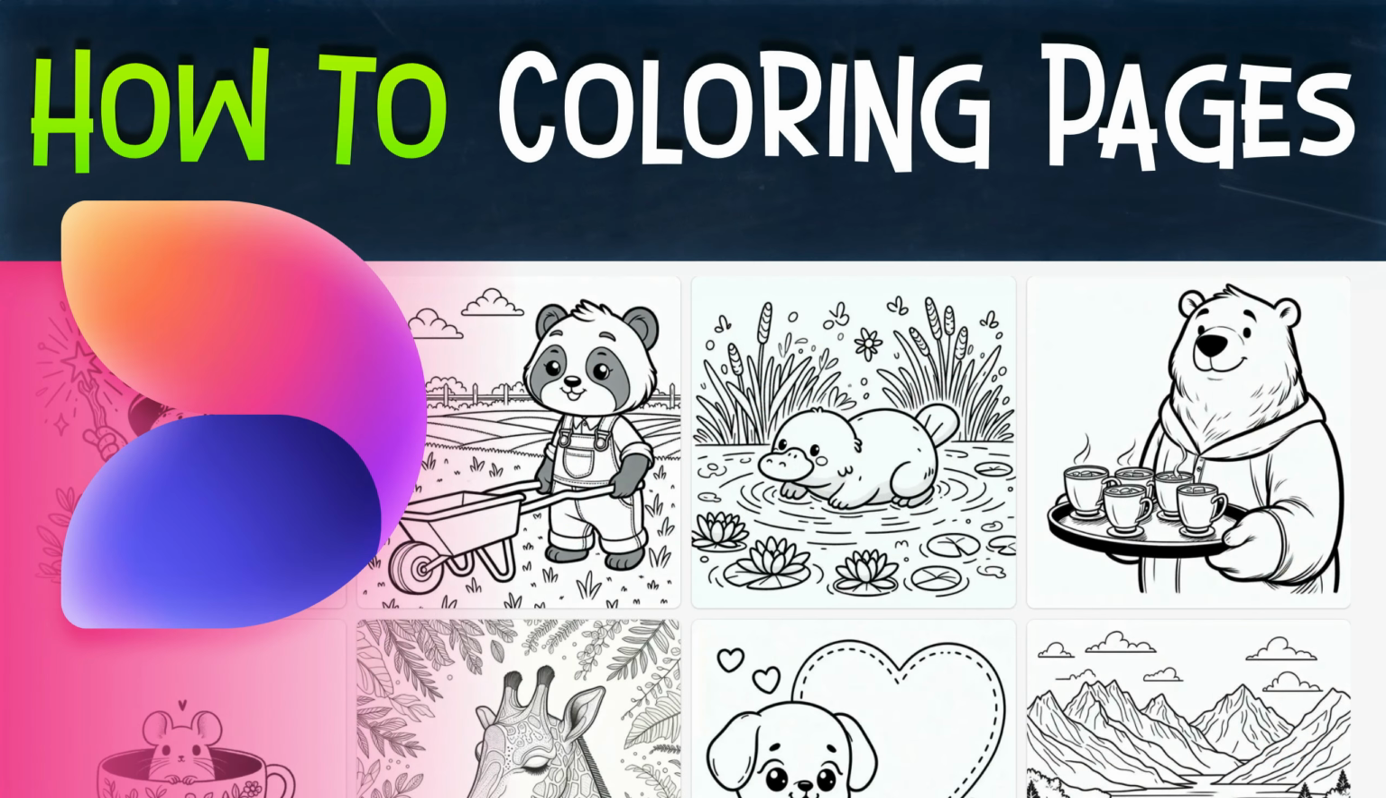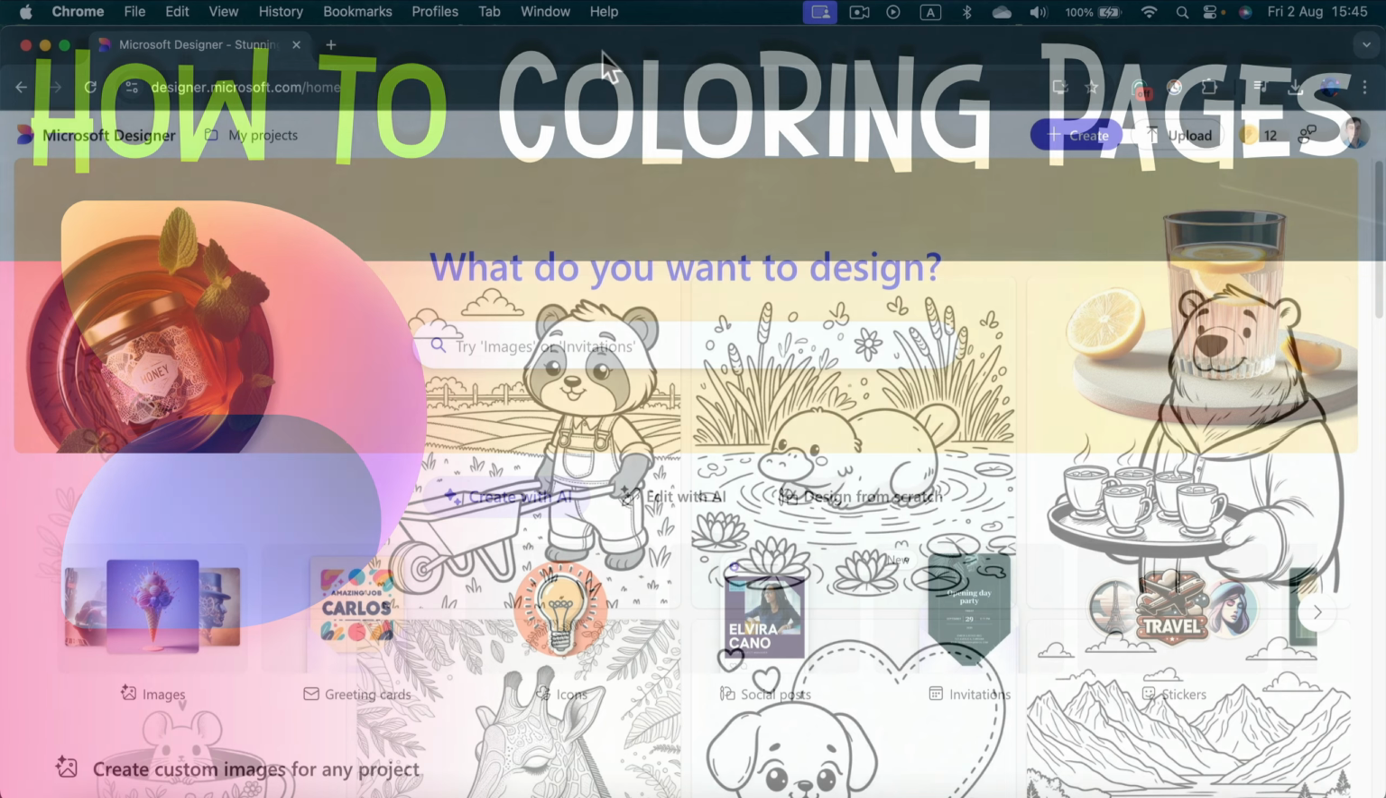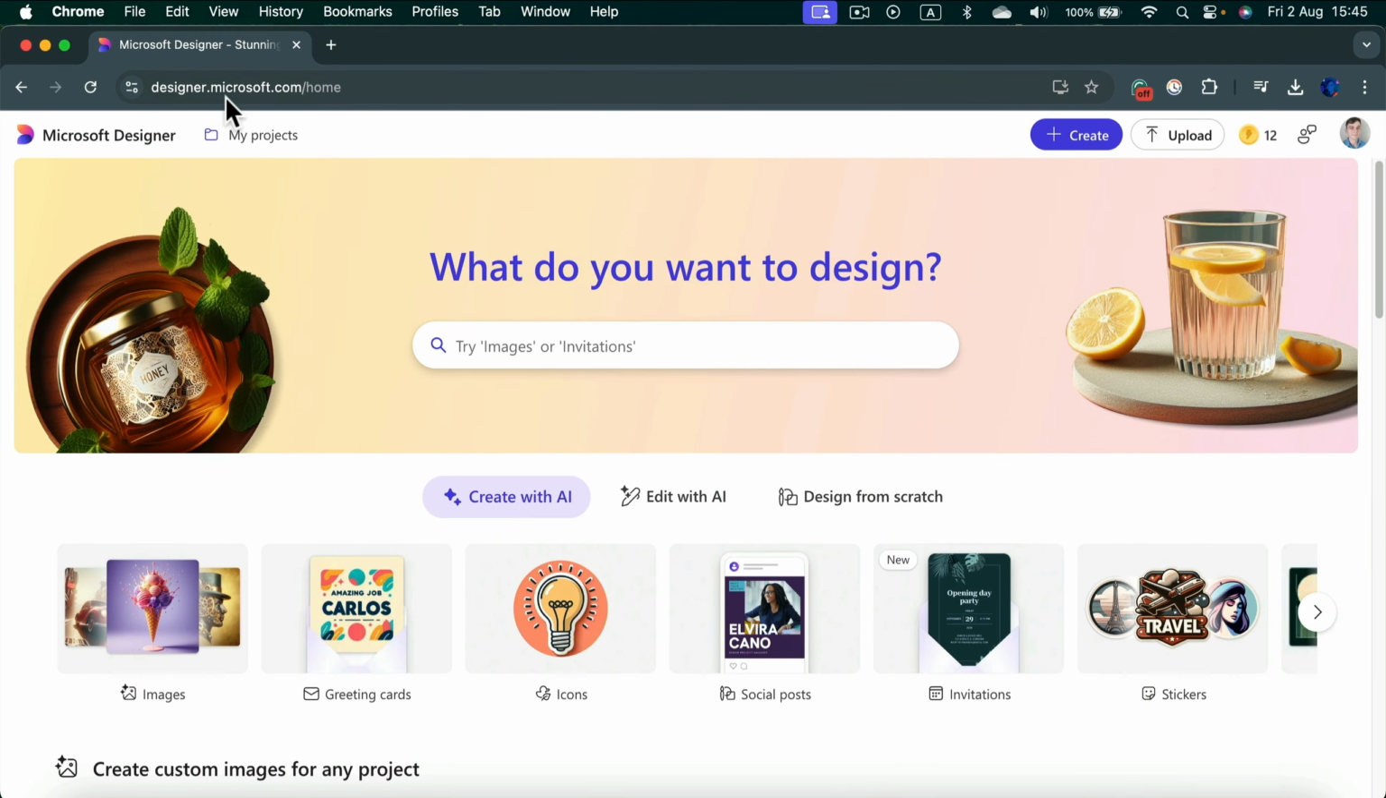Let me show you how easy it is to use Microsoft Designer AI to generate coloring book pages. So simply head to designer.microsoft.com and log in into your Microsoft account.